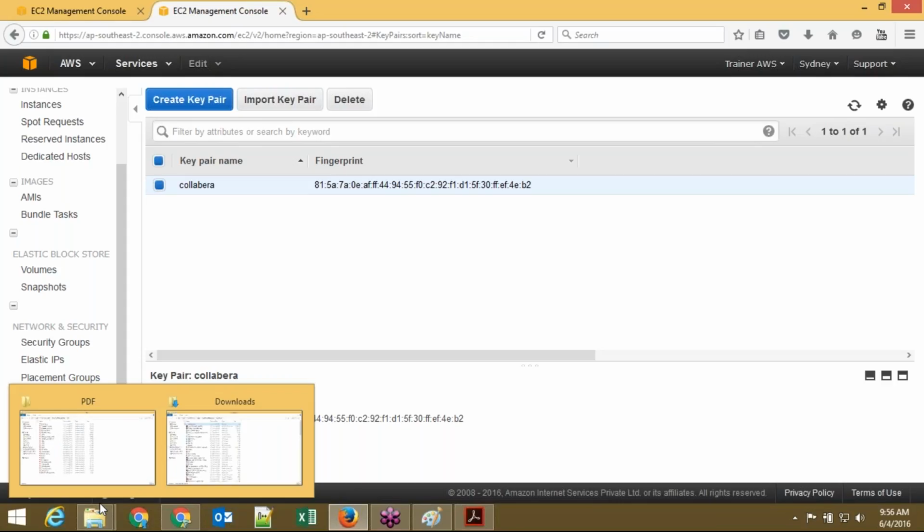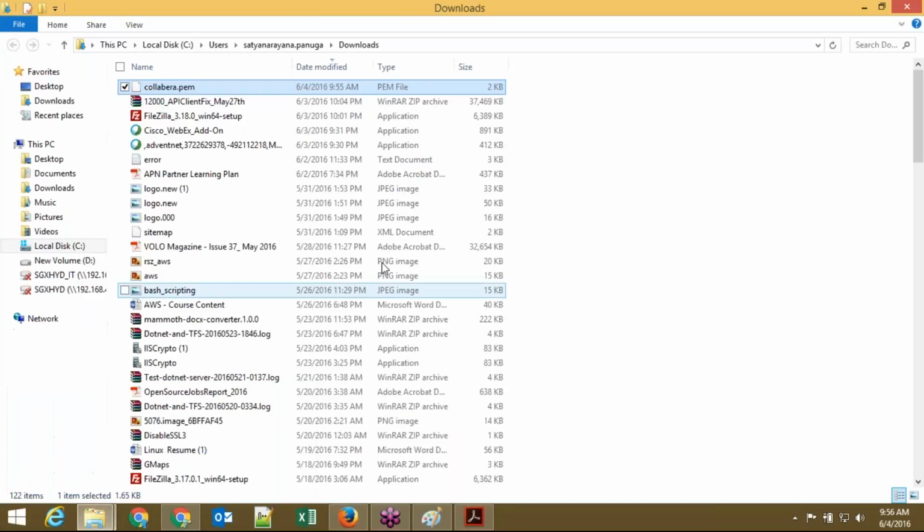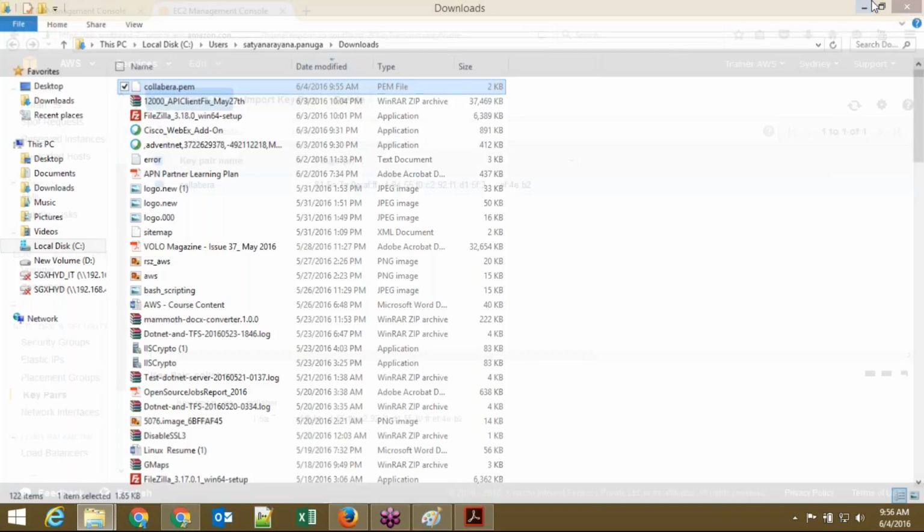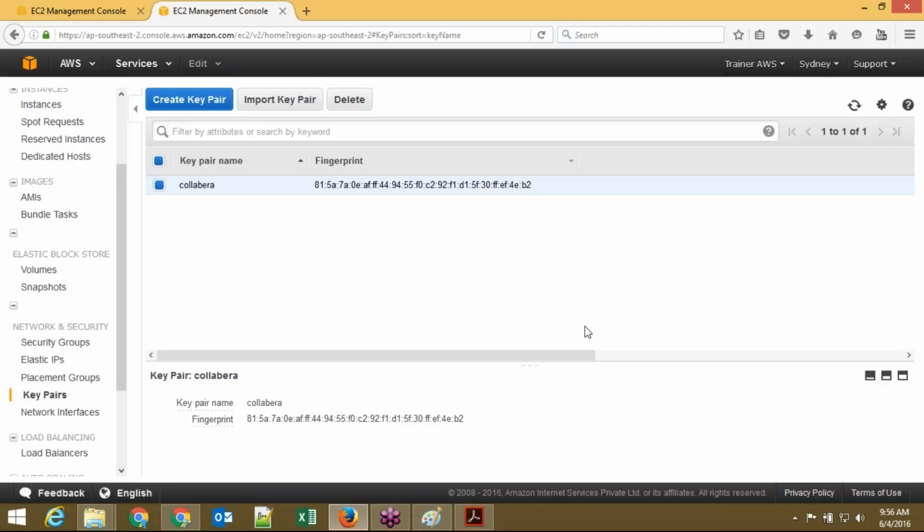Yes, Vijender. So this is how. We have created this file. What it means is that it's like a password. What we have done is we have just created a password. Think of a keeper as a password.